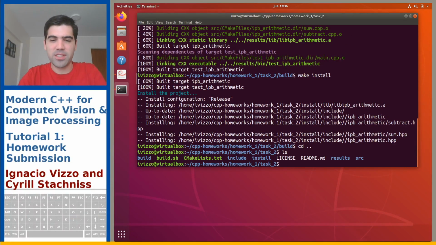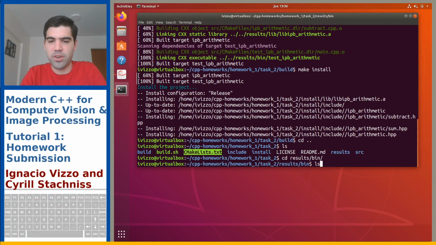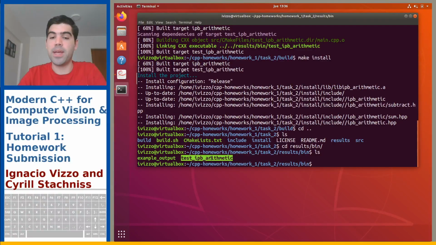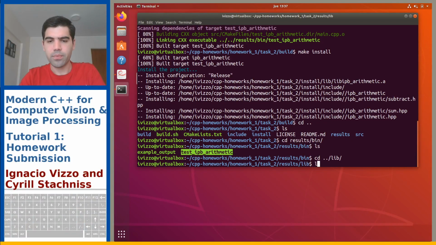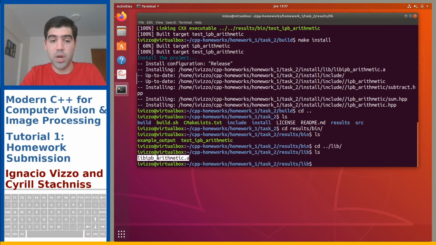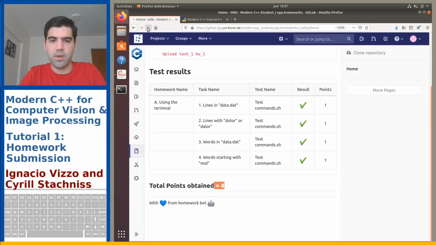I went a bit fast because there's not too much to talk about here. The only thing is, make sure that this file is called build.sh without any typo, because I'm checking for that file. The same for CMake list. And in the results directory, I will be checking for this particular binary, so make sure you use this name: test_ipv_arithmetic. And for the library, use this name for your library, libipv_arithmetic, right?